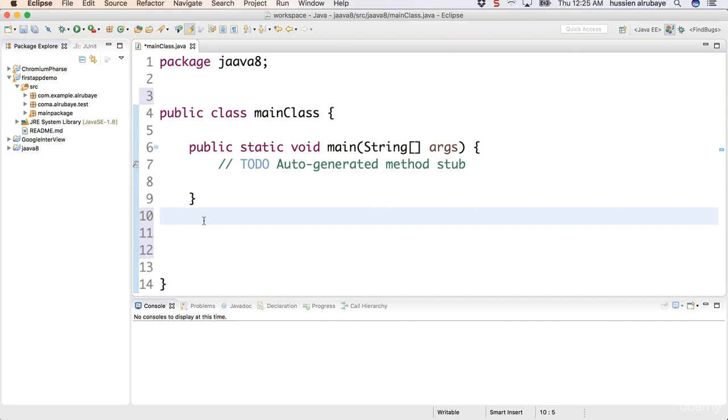Hey everybody, let me talk in this video about Lambda expression. Lambda expression is a new feature that was added in Java 8 to make your code easy to read and easy to modify. So how does Lambda work? If you have an interface and this interface has a single method, let's name it a functional interface.